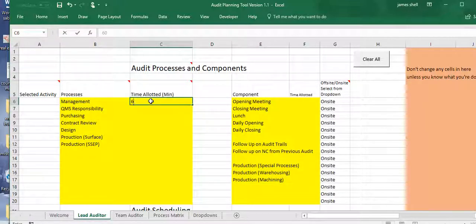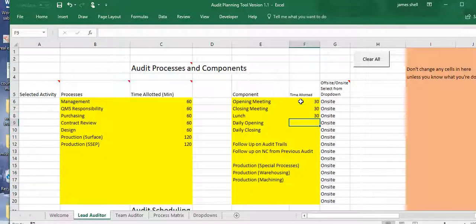Let's allot our time. Management is 60, QMS is 60, purchasing is 60, contract review, design, production, we're going to do 120. And production, we're going to do 120 on that one. Opening meeting, we're going to do 30. Closing is 30. I'm a 30-minute lunch guy. Daily opening and daily closing are each going to be 30 minutes. Following up on audit trails, we're going to make that one 30 minutes. Follow up on nonconformances from previous audits, we're going to make that one 60. And our special processes and all that, we're going to make 60 apiece.